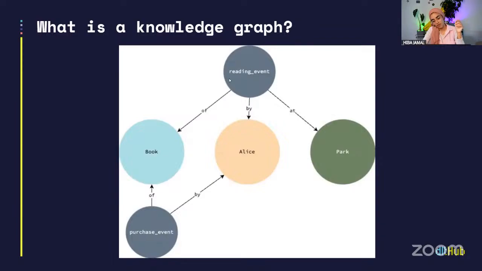What is the reading event on? There's some book being read. It is at the park. And then there's another independent event called a purchase event. And the purchase has been made by Alice, and she has purchased the book, right?